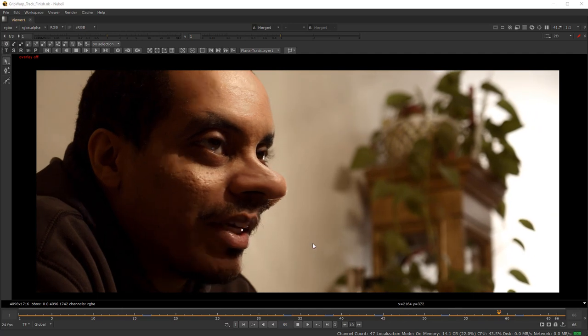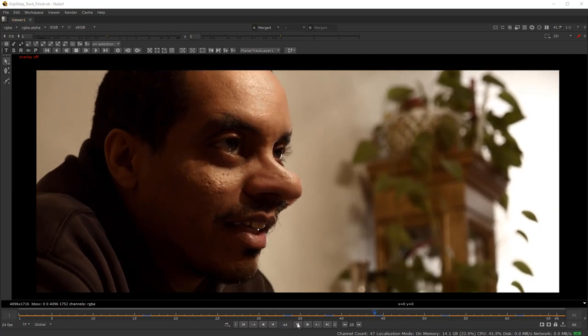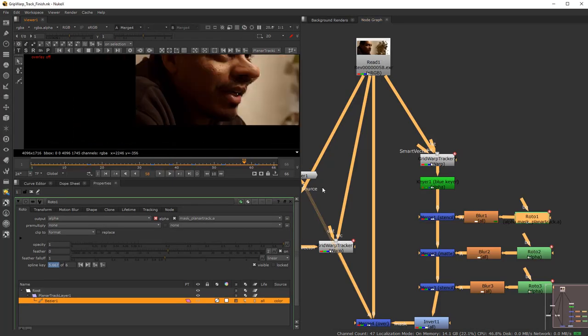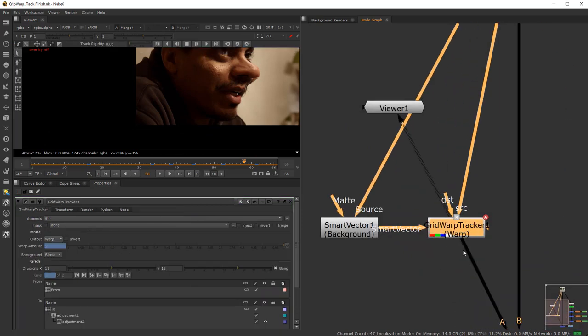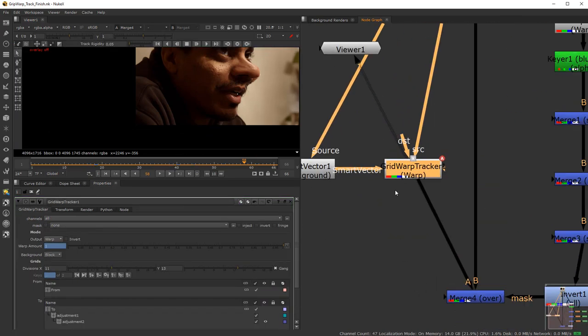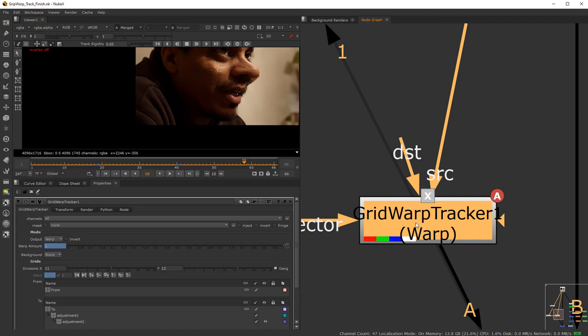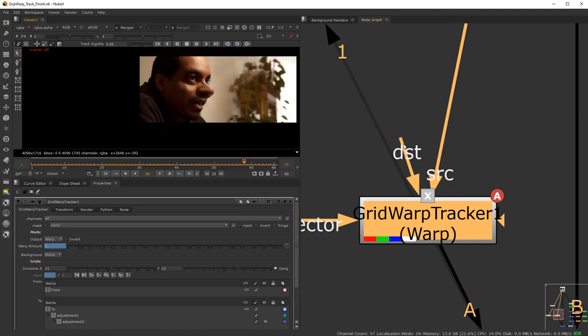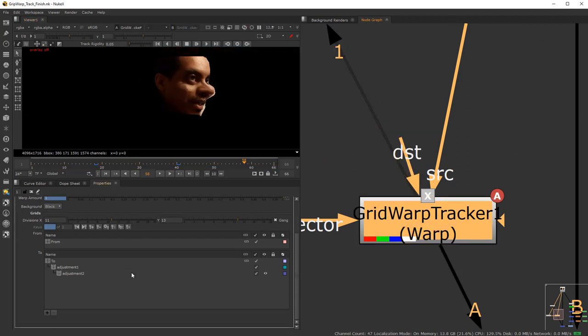But that said, let's go ahead and just go over the last bit of details here on this specific node, because this is about knowing the nodes. And in the next lesson we'll go into the in-paint node. So anyway, grid warp tracker. We do have this destination. I think it's the last thing we have not covered.